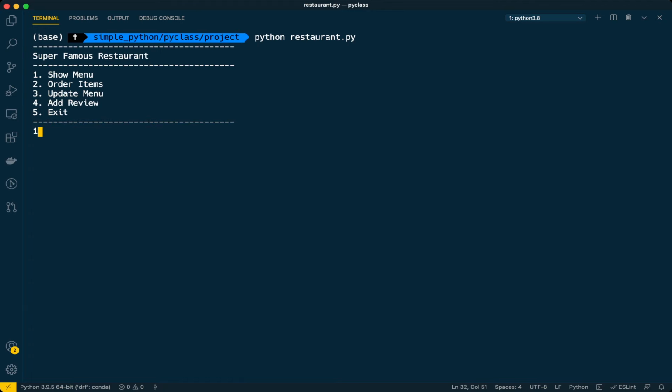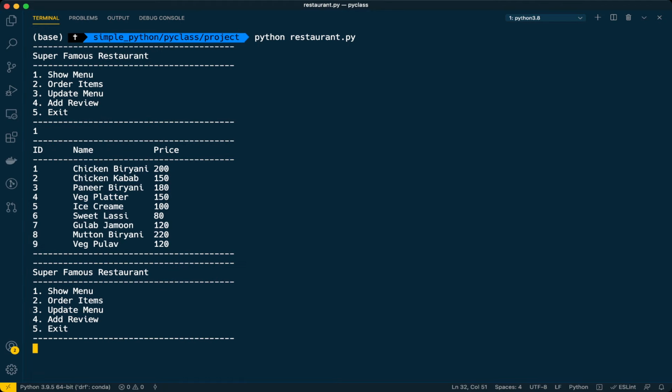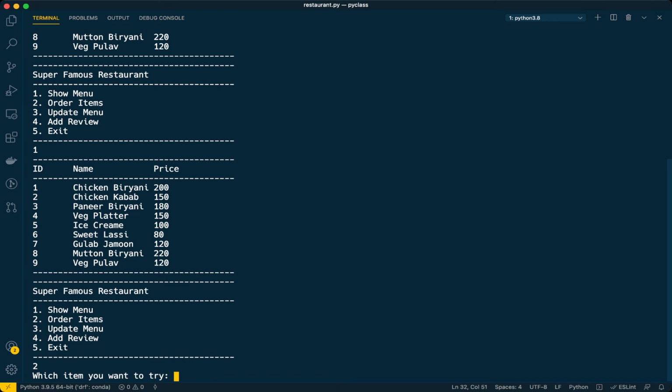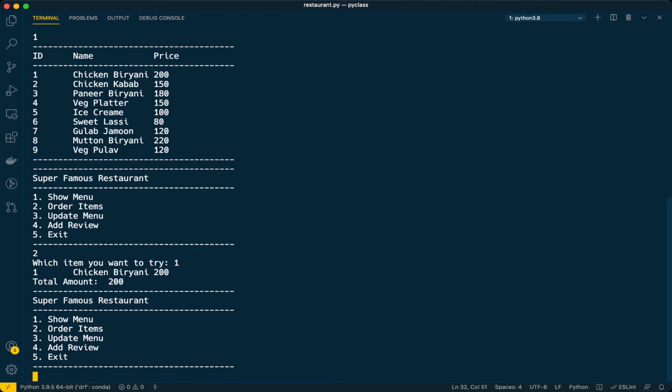Run this one and show menu, so we get to see the menu here. Let's say I want to order chicken biryani, which is option 1. Sorry, I chose option 1 again, right? So let's choose option 2, and it is asking which item I want to try. I want to try chicken biryani. The ID is 1, and enter. So here, see, chicken biryani 200 rupees, and the total amount we got is 200 here, right?